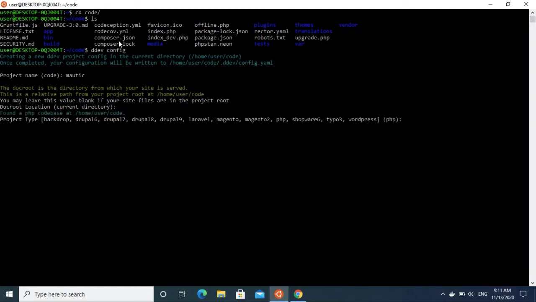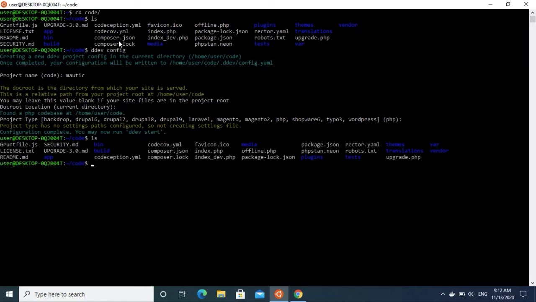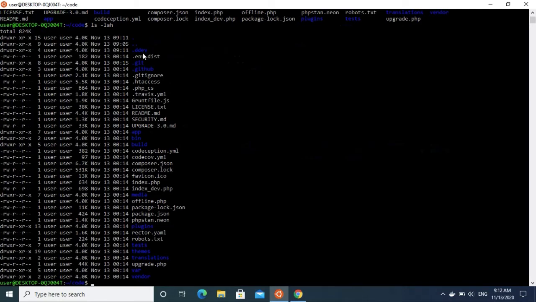And then it says, I found a PHP project base. What type of project is this? We're just gonna select PHP because Mautic doesn't fall into one of these types. So if you have WordPress, Drupal, Laravel, you can also run it on this system. And we will just choose PHP because this is Mautic, a generic one. And now the configuration is done. If we just run ls, you will see that we have a new folder called .ddev. Okay, now the first step has happened.